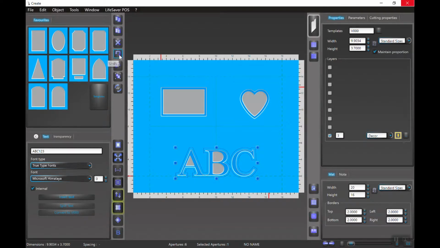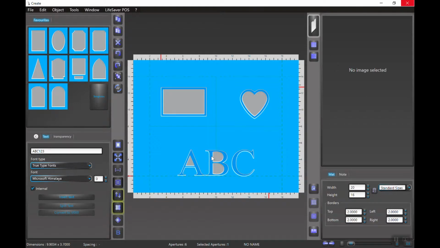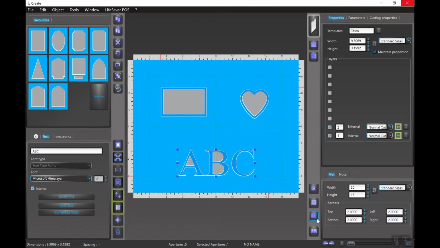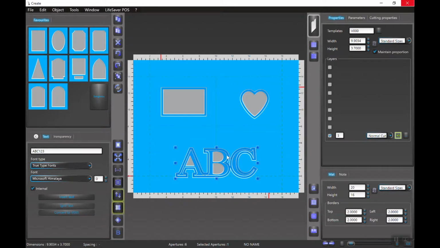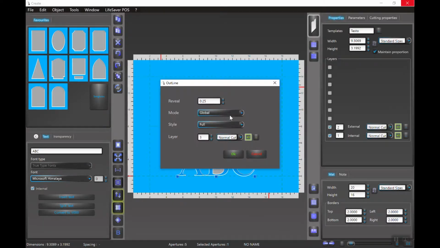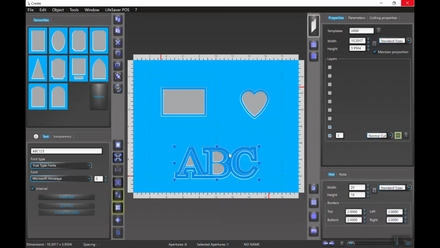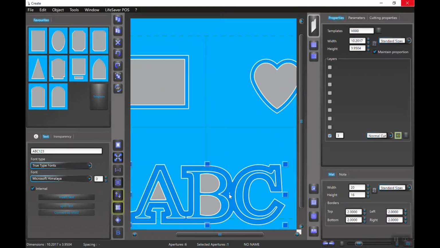Now let me undo this. Okay, now I'm going to come back to my text, and this time I'm going to choose single. Put it on layer 3 again, click OK, undo. Layer 3, let's go single, full style, let's go 0.375 this time, and click OK, and the program is leaving some junk behind.